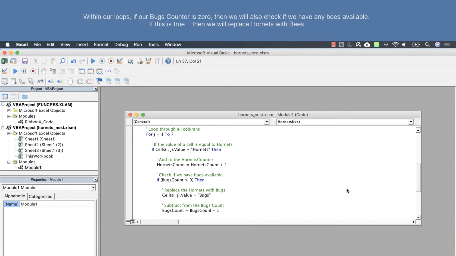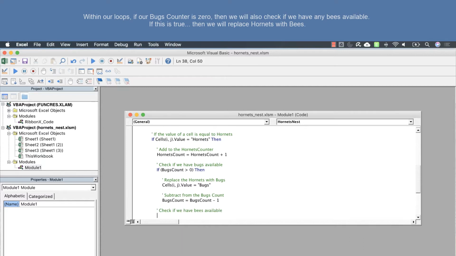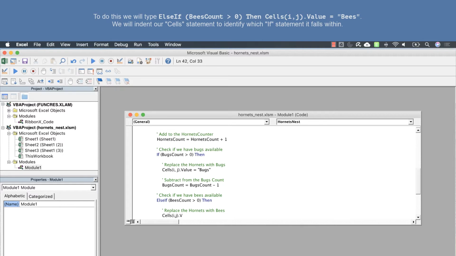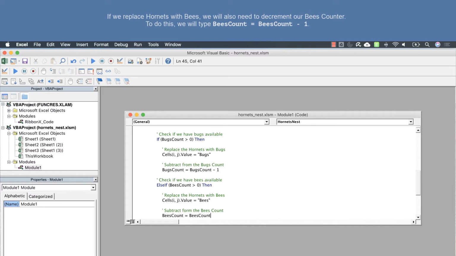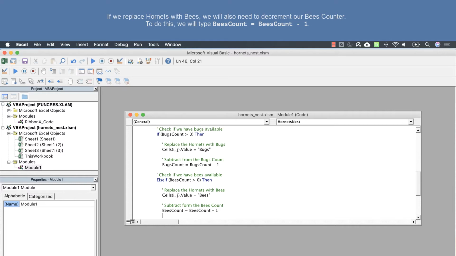Within our loops, if our bugs counter is 0, then we will also check if we have any bees available. If this is true, then we will replace hornets with bees. To do this, we will type else if bees count greater than 0, then cells(i, j).value equals bees. We will indent our cell statement to identify which if statement it falls within. If we replace hornets with bees, we will also need to decrement our bees counter. To do this, we will type bees count equals bees count minus 1.